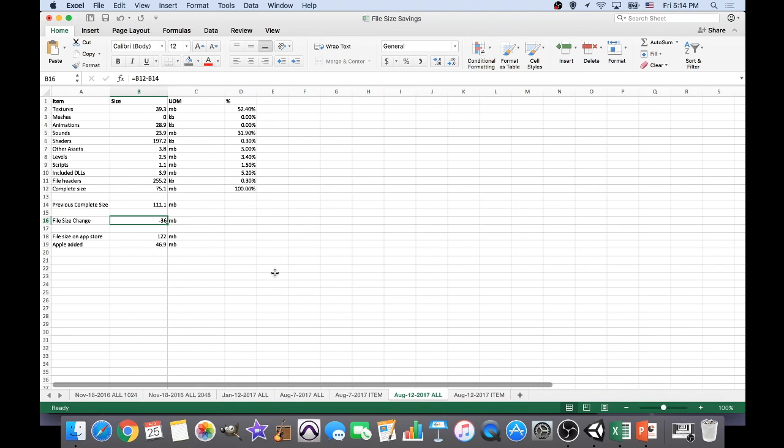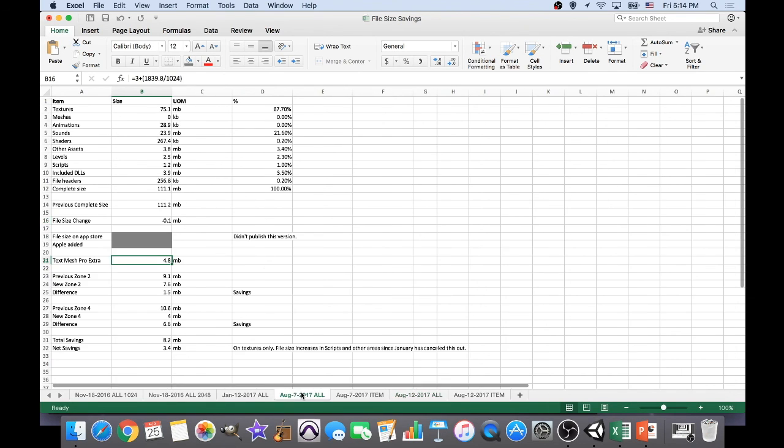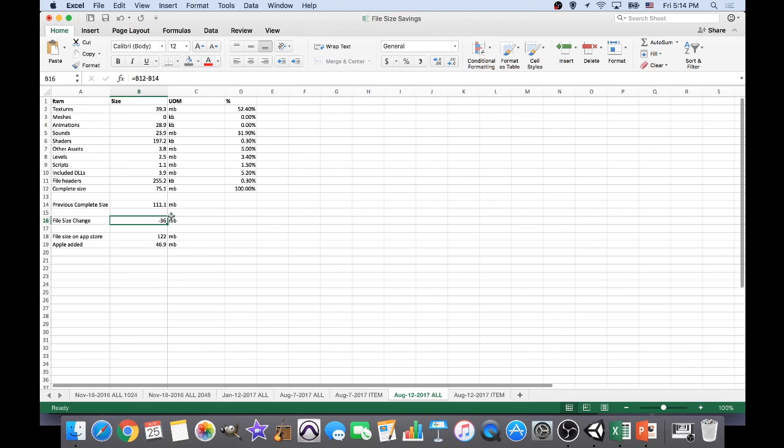This also includes deleting a lot of those sample fonts and shaders from TextMesh Pro that I didn't need. So this is a really significant file savings, the type that we were looking for. So that got our total file size down to 75.1 megabytes building out of Unity.